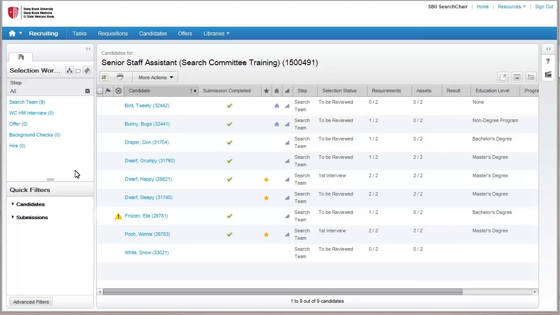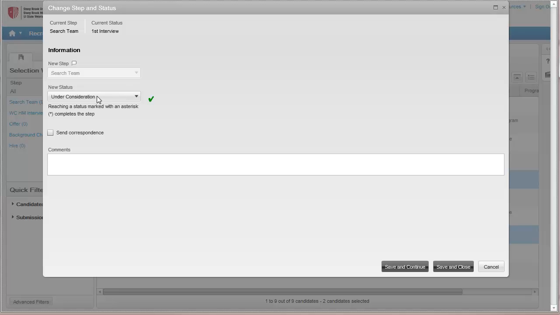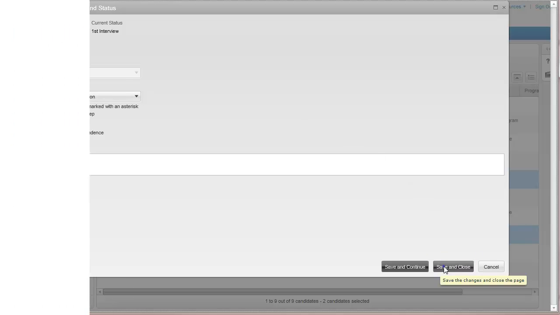After successfully interviewing the candidates, you may move them through to the next status. Since they have the same status, you may move them at the same time. To do this, hover over each candidate's name and place a check in the box that appears. Then click on More Actions, Change Step Status. The next status under consideration should already be selected. Then click Save and Close. It is not necessary to send correspondence here.